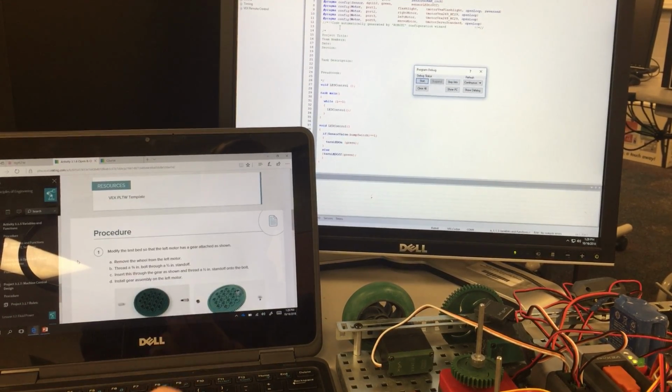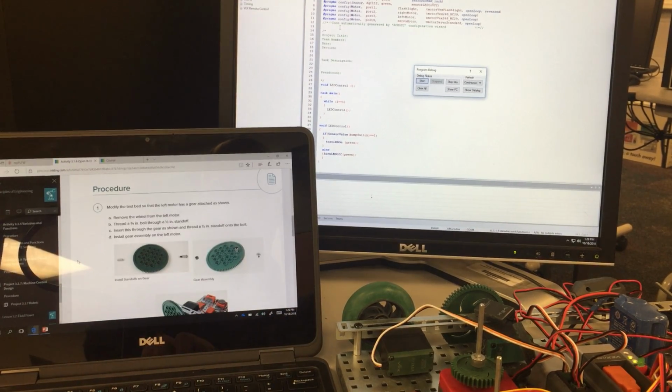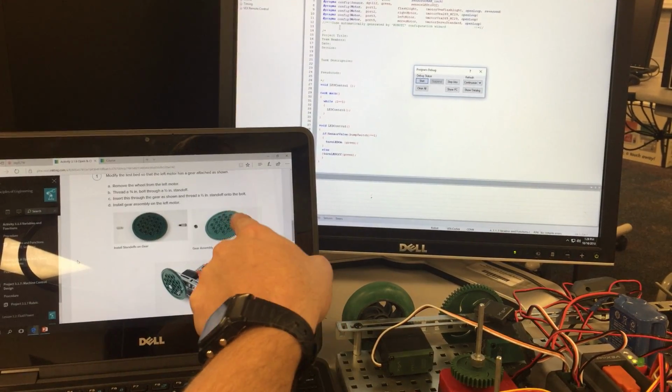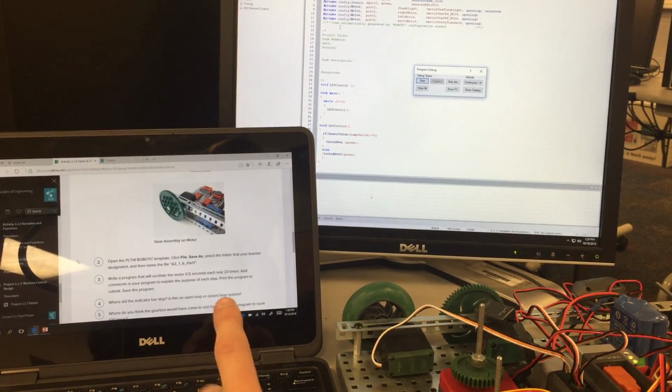Using your test beds and being in the group that you're currently in or have been in, you're going to modify your test bed so that the left motor has a gear attached as shown. There's this little standoff with a screw, and you're going to take that and put it on your gear assembly as shown.